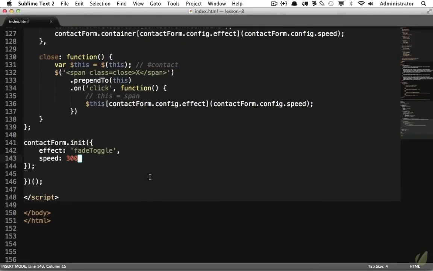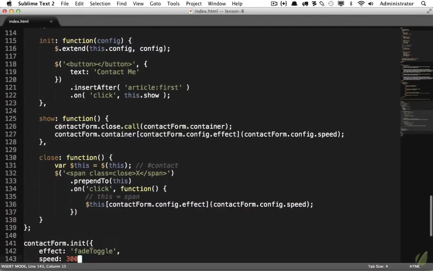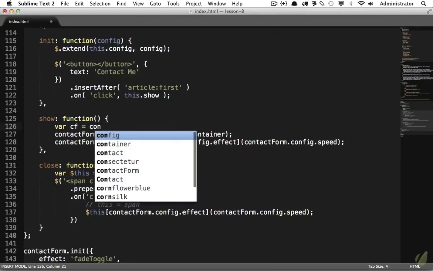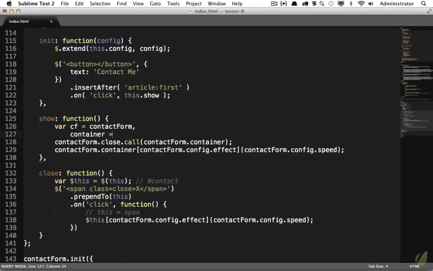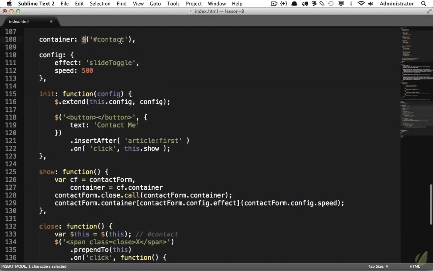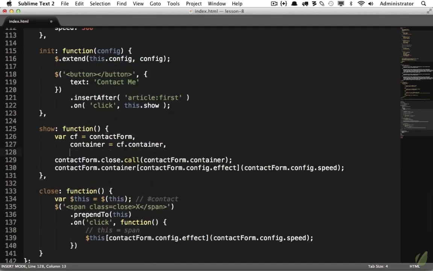Now, at this point, our effect is done. We just want to do a little bit of cleanup. Right here in the show method, you can see that gets a little bit difficult to read because we are referring to contactform.container, contactform.config. So why don't we improve performance a tiny bit and also make it more readable for us? We'll create some variables. We'll create one called cf for contact form. Next, a variable called container, and that's going to refer to contactform.container. Remember, that refers to the div with an ID of contact. And then one more, once again, this is mostly for our convenience, config, and that will be equal to cf.config.